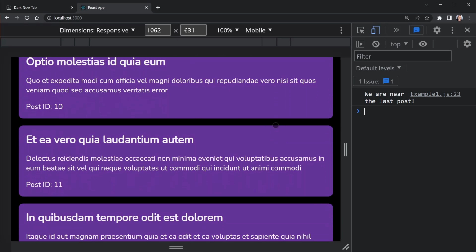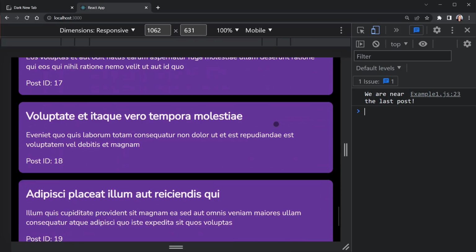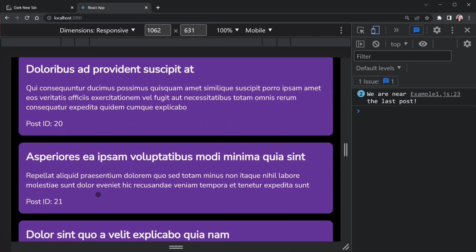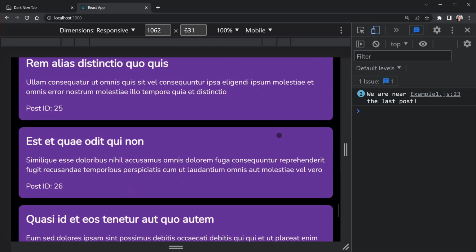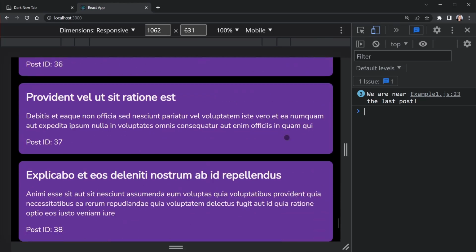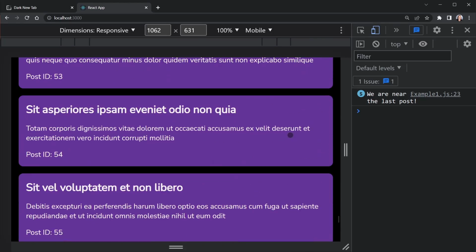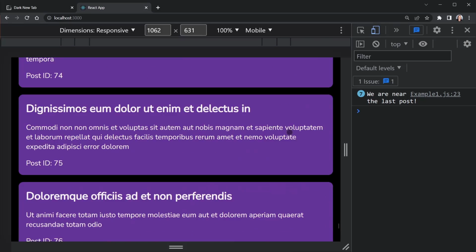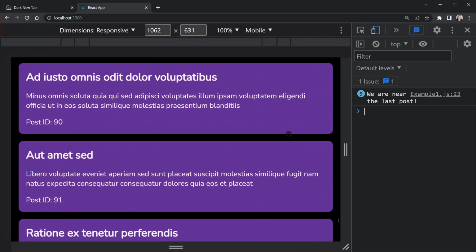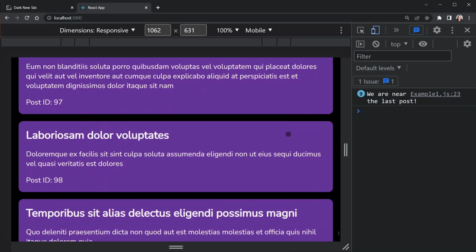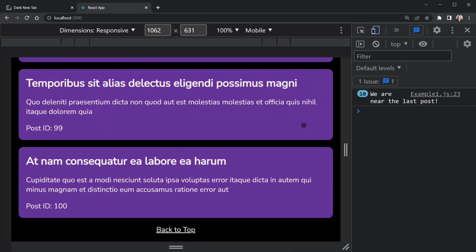Yes, there's post ID number 11. So I'll try to scroll faster. We get that message again, and we've already got the next post as well. So I'll keep doing this, and we should see that "we are near the last post" rack up once for each page of results, and eventually we'll get to the bottom of 100 posts, and then we run out.